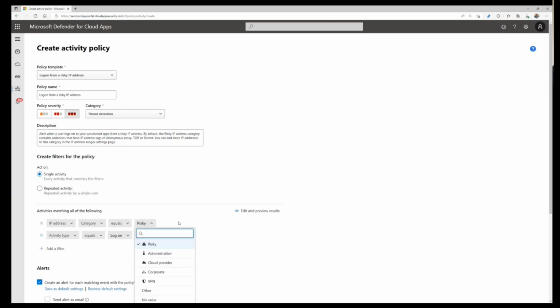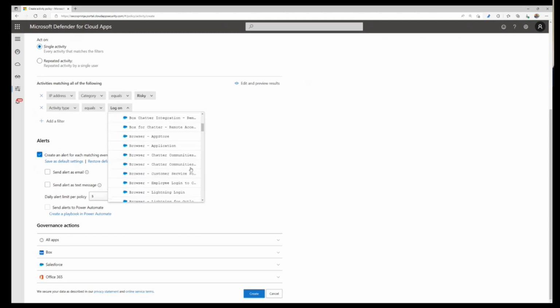So how do we know that an IP is risky? Well, our threat intelligence team has a list of risky IPs that they maintain and update on a regular basis, so that should you need to find out any kind of risky IP address, you're able to find it from here. And then you can also detect which activity type. Right now, this would be log on, but there are hundreds of them in that list.